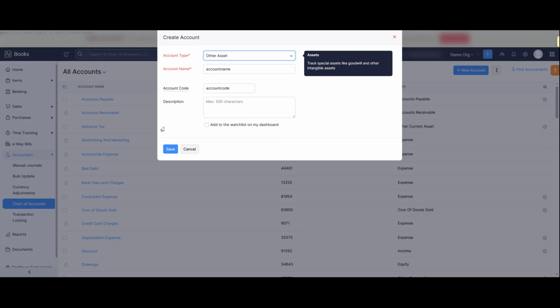Next is the description field. This section is also optional, but it can be very helpful. Here, you can write a short explanation of what the ledger is used for or what type of transactions should be recorded in it. Adding a clear description can make things much easier later when reviewing accounts or when another team member needs to understand the purpose of that ledger.